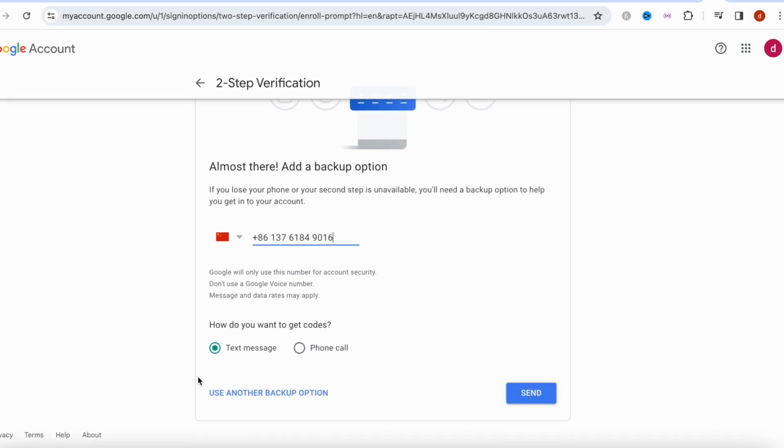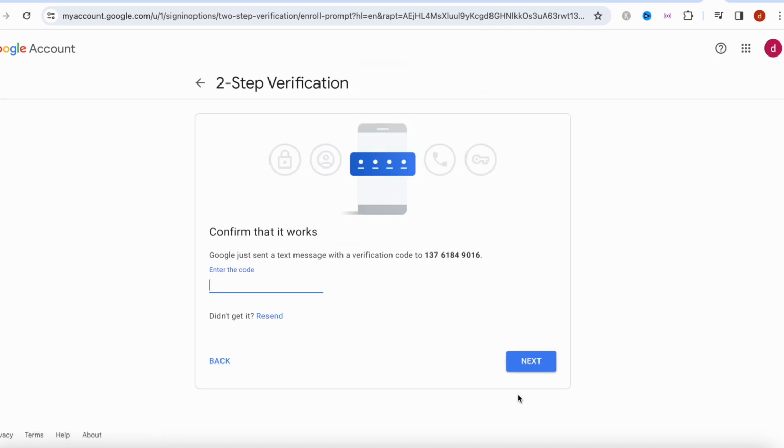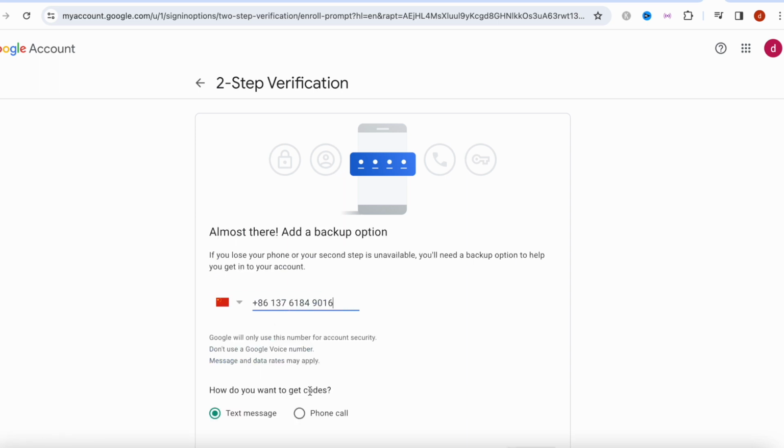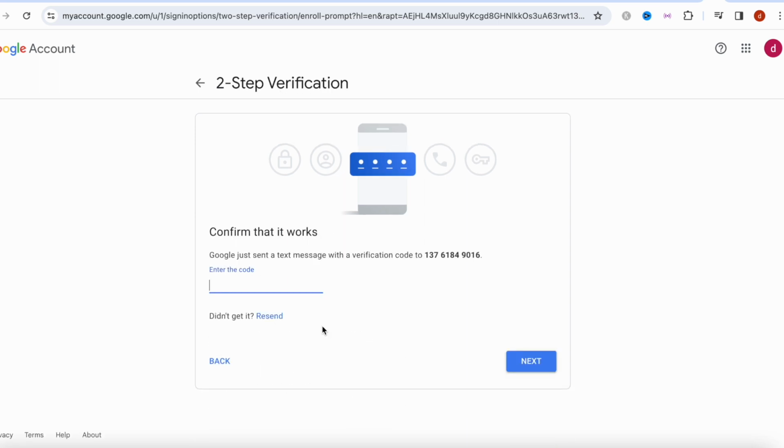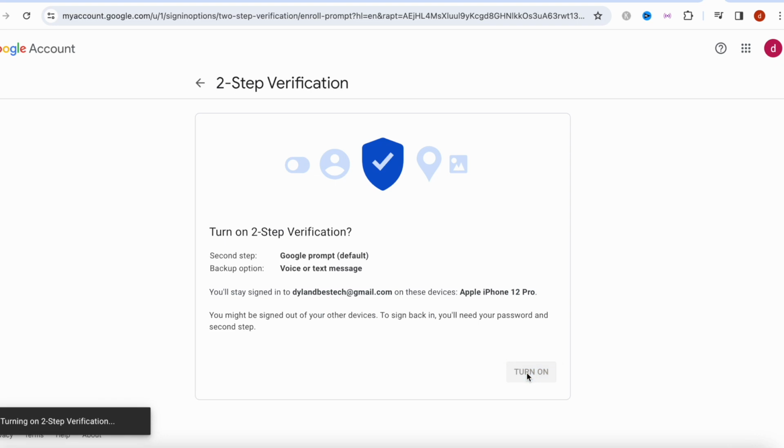Okay, all right, so it's going to send me a verification message, and then I should be able to get that. Looks like I didn't get it, so I'm going to click on resend. Okay, well, this time I got it, so I'm going to use this. So click next. All right, turn on.